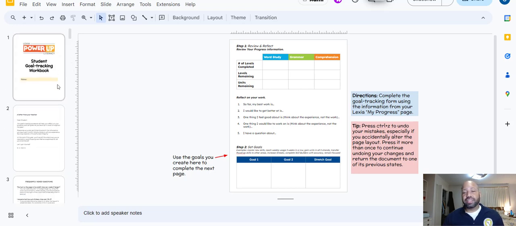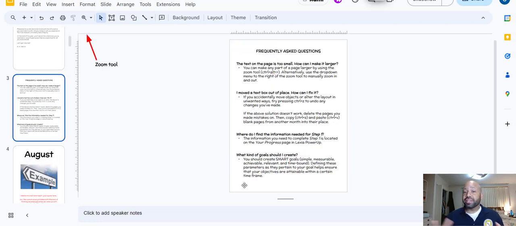Again, if you have any questions, you can refer to this frequently asked questions page. It gives you some help just in case, for example, you move some objects around the page and you want to return the page back to normal. Let's say you mess up the page. It teaches you how to undo, teaches you how to zoom in with the magnifying tool, and it gives you some other important information you may find useful. So that's the Lexia goal tracking workbook. Best of luck working on it.